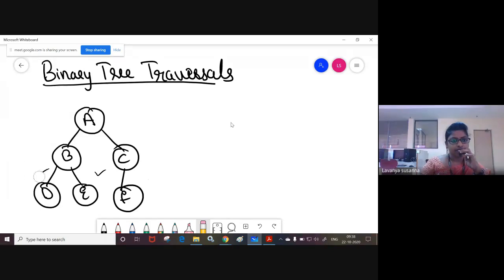Now, there are tree traversal techniques. There are three traversal techniques. First, note down. Don't draw the diagram. First, keep the heading binary tree traversals. After that, please note down the definition. Traversal means accessing or visiting each and every node in the tree. It is called tree traversal.